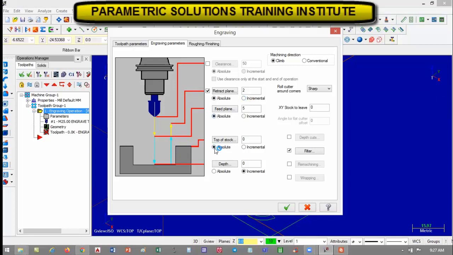And then absolute coordinate system. In this depth, how much depth? So like around minus 1 mm depth for engraving or 0.5. So as per your requirement, you can enter. So retract plane means the tool which exits, how much the tool will exit after completing the operation, that is the retract plane. And depth of cut, that is minus 1 mm.